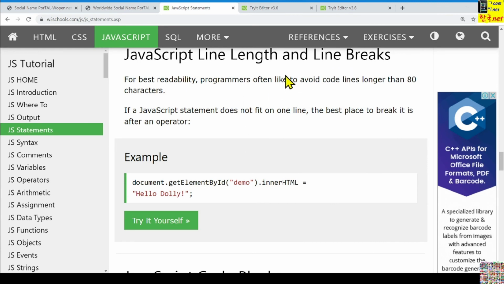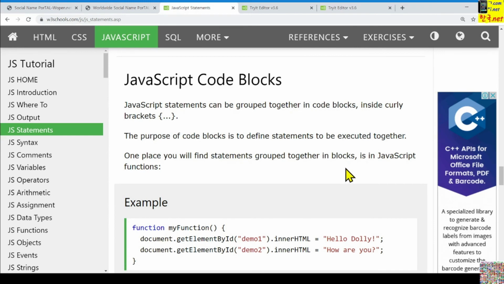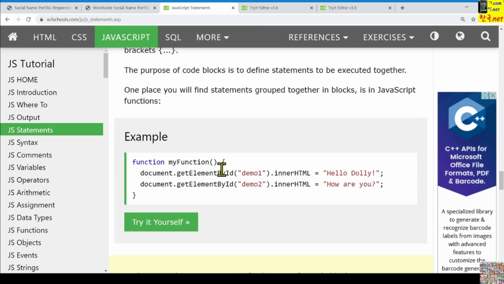JavaScript line length and line break. For best readability, programmers often like to avoid code lines longer than 80 characters. If a JavaScript statement does not fit on one single line, the best place to break it is after an operator, like this. JavaScript code blocks. JavaScript statements can be grouped together in code blocks inside curly brackets, like this, like the C language.